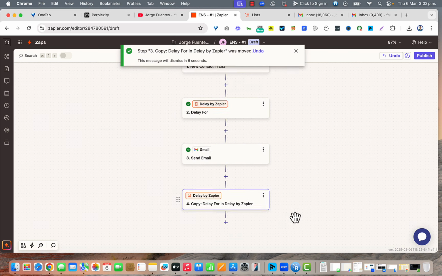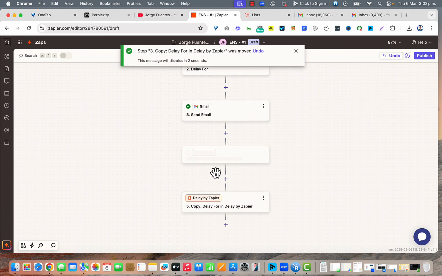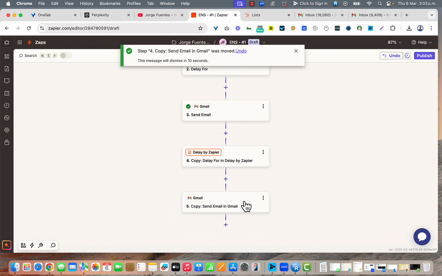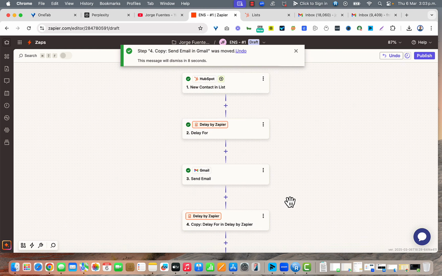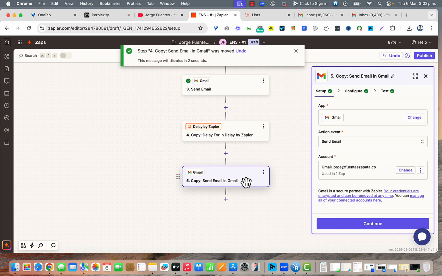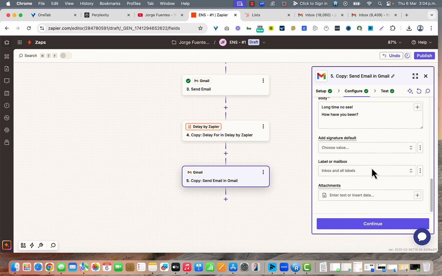So we'll delay for another minute, and then here I'm just going to duplicate it again. But in this case for the email, I'm actually going to duplicate the email, grab it, and place it here, right? So this is essentially a two-step series with 2 delays and 2 emails. That's very simple. Because I cloned that, I can now just edit this other email and adjust a copy.